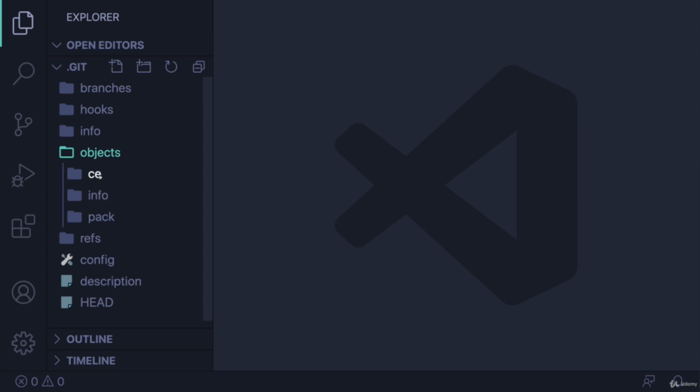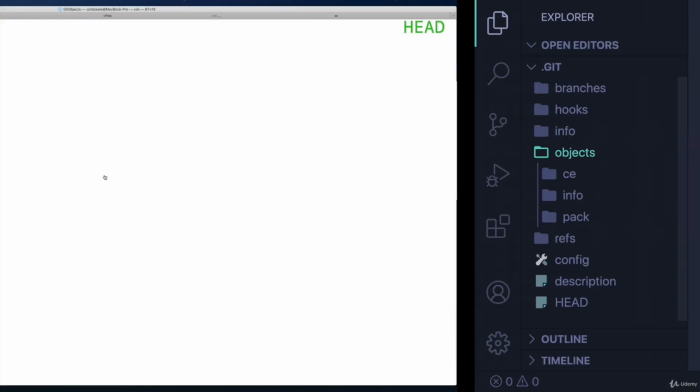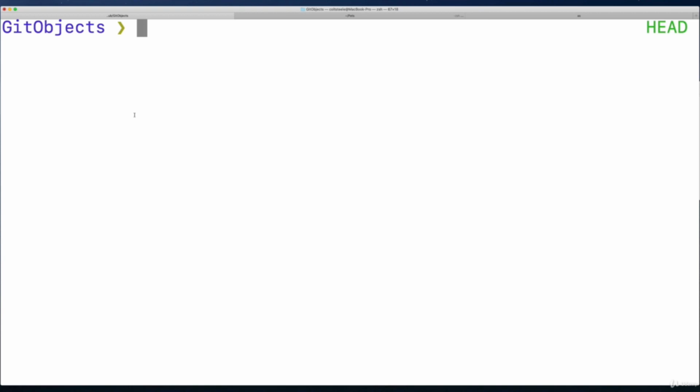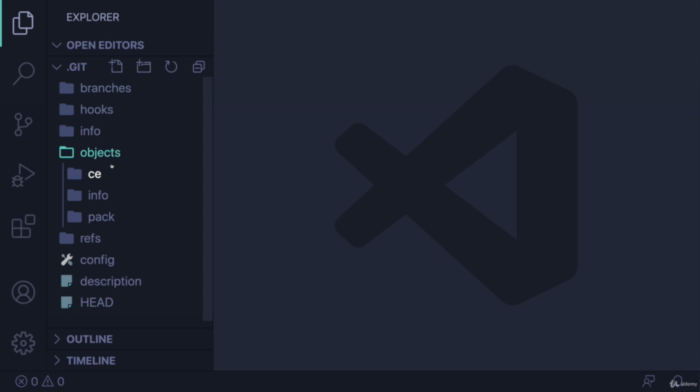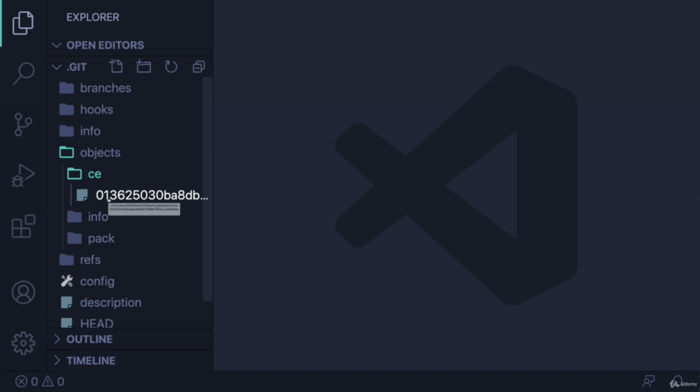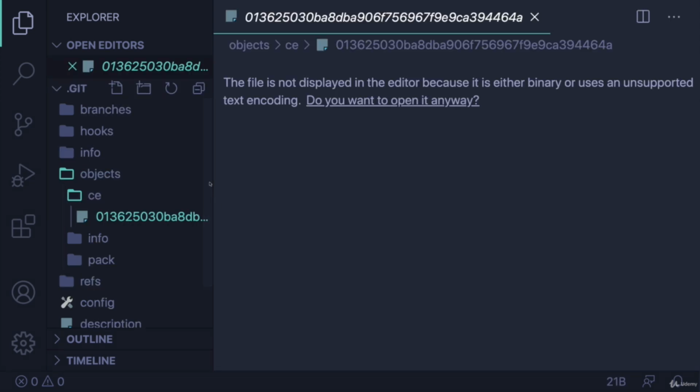There's a new folder, CE. Well, that's a coincidence. Let me show you that output again. Of course, I wiped the screen. But if we run this command, that hash that we got starts with CE. CE and then 013. So what do we have? CE, and then what do you know? 0136 and so on. So there's this entry in the objects folder, and there's a folder inside CE, just 2 characters, and then the rest, the 38 remaining digits, are used to name this file.